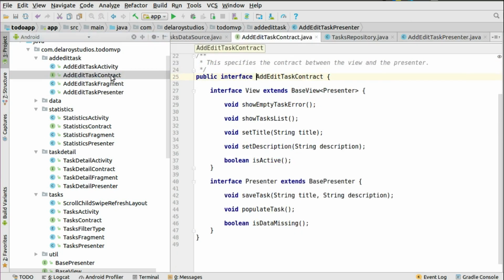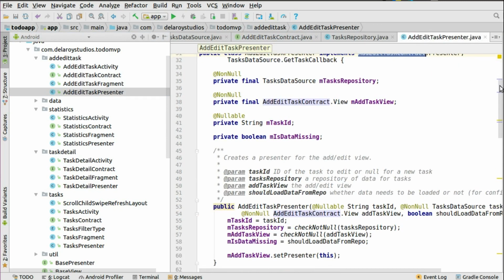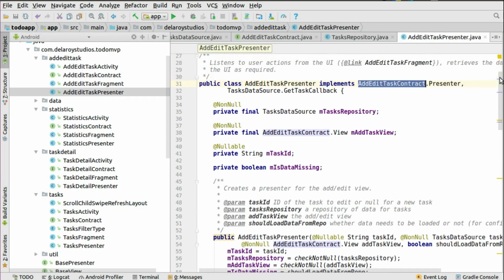let's get to look at that. The tax contract presenter over here, the presenter. So it's actually going to override save tax, populate tax, and is data missing. Those are the methods that will be used: save tax, populate tax, and is data missing. Let's get back to the presenter. If you're seeing those methods used there, you don't need to be scared of it.